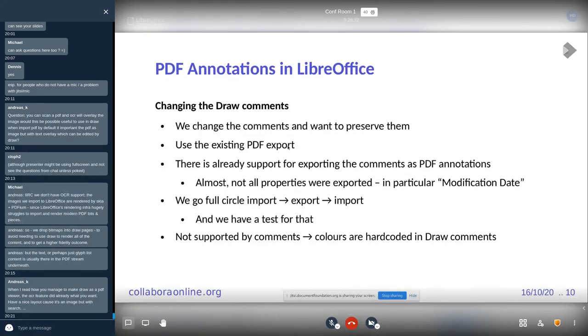There is one discrepancy here. In comments we don't support colors, but colors are supported by PDF notes, and I didn't implement this yet. In Draw, the comment colors are hard coded. I think it depends on the username, so that each user always has the same color, but another user gets another color from a list. So this is not ideal. We cannot choose our own colors.